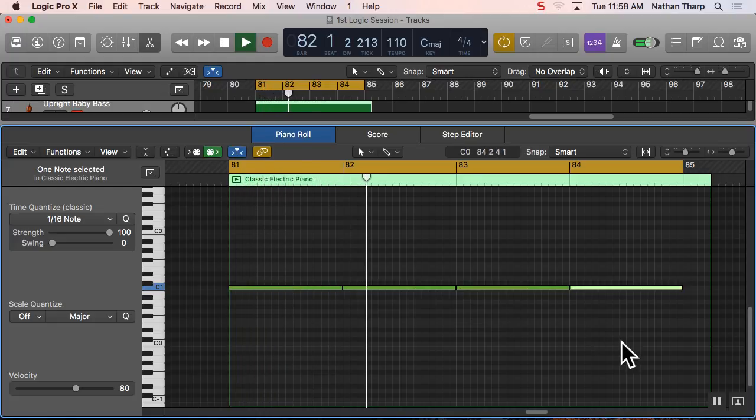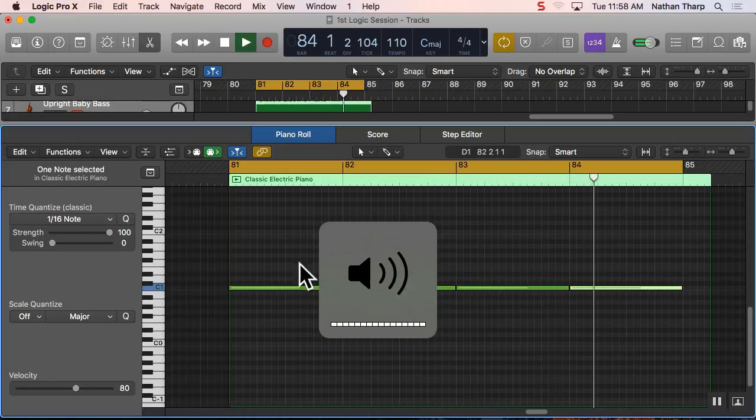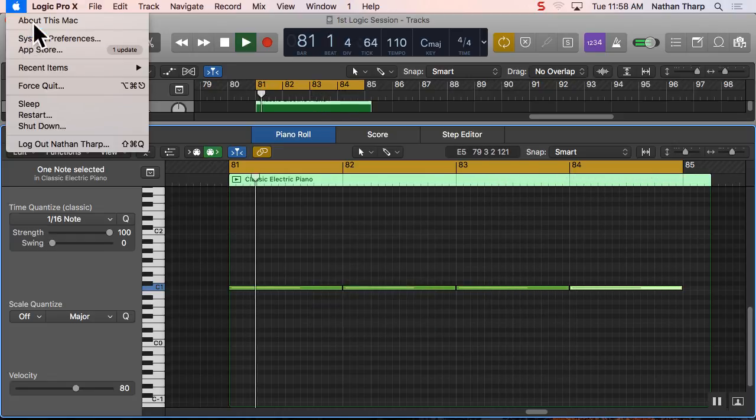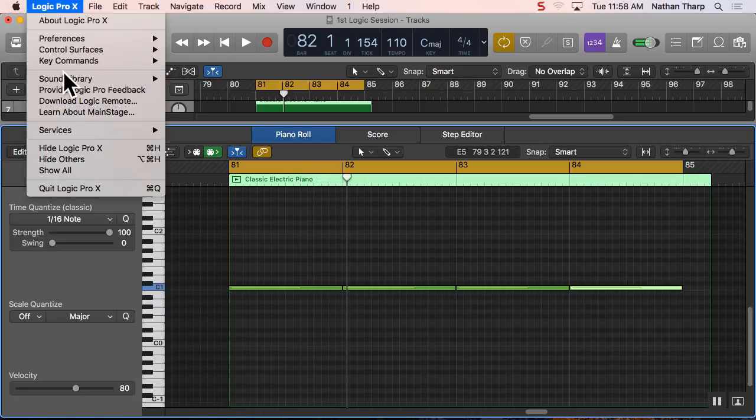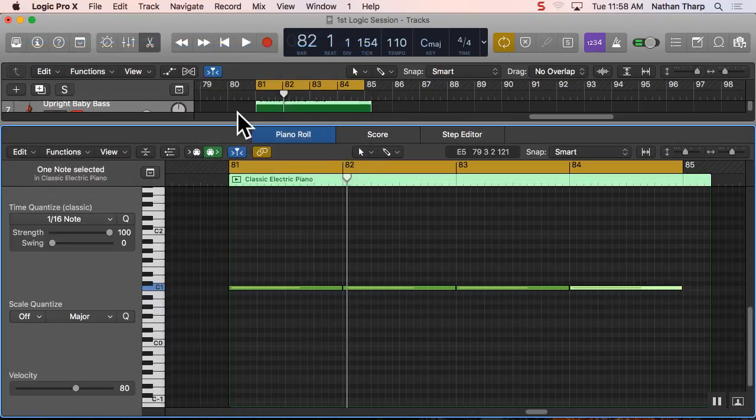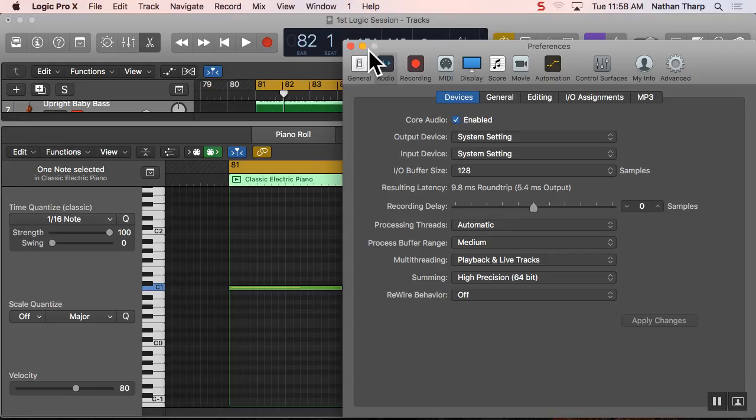Oh, of course we have the sound situation here. I know, I always just expect it to work. Okay, so good. System settings.